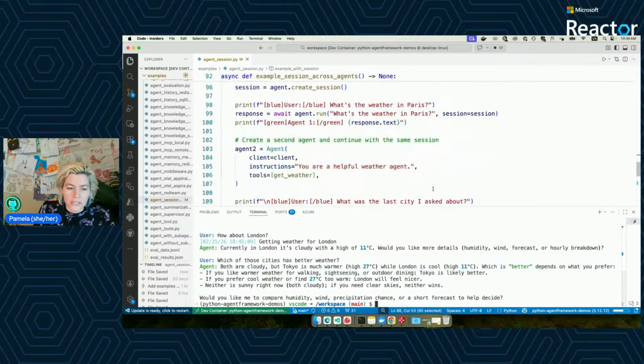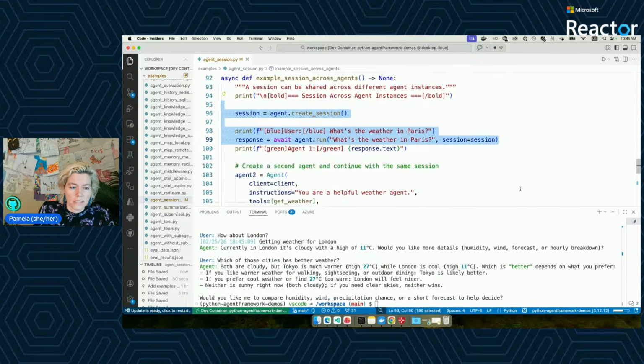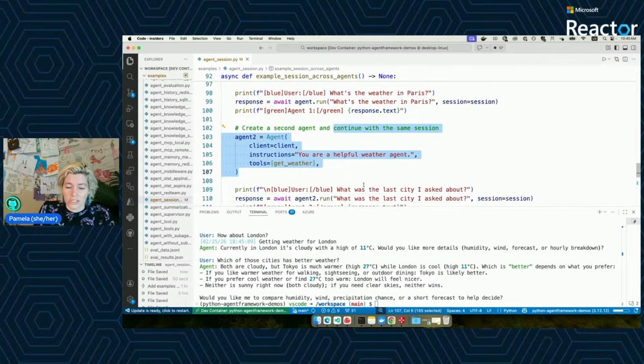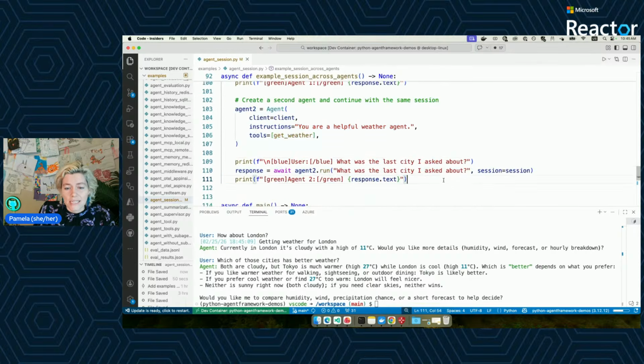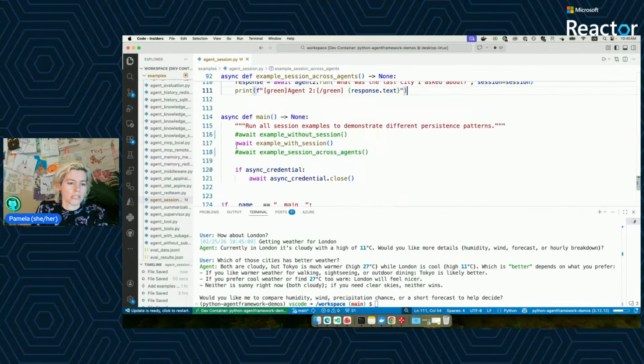Now, what's really interesting is that you could actually share a session across agents, right? So, the session is actually a conversation history. It's not necessarily tied to the agent. So if you want, you can create a session, then create another agent, and you can pass that session to the other agent. So there is portability of sessions here. So that's this final example here.